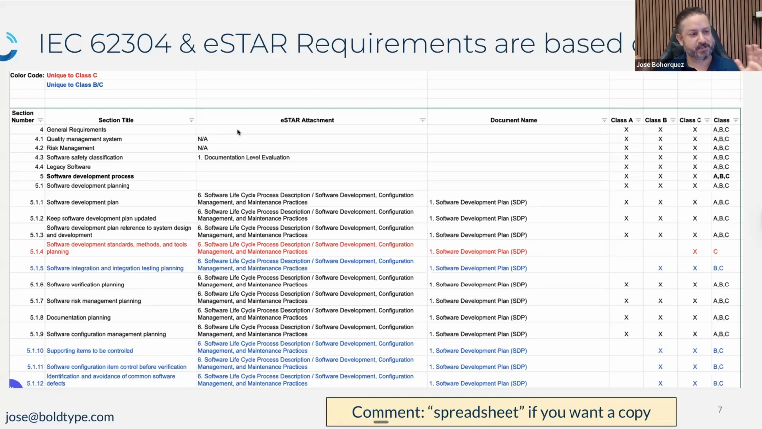But when we're looking at eSTAR versus 62304 and the classification, as Rob alluded to, as you go through that standard, there are little brackets that say A comma B comma C, or just B and C. If it includes C, you require everything. A fewer number require B and fewer still require A. As an example, something like software development standards, methods, and tools is only required if you're Class C.